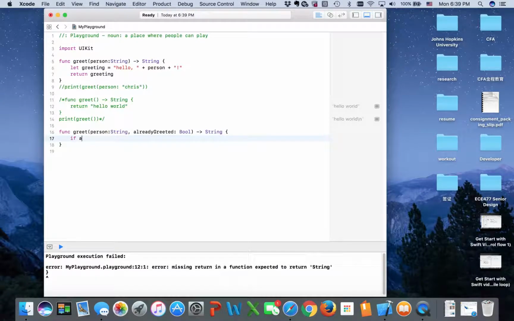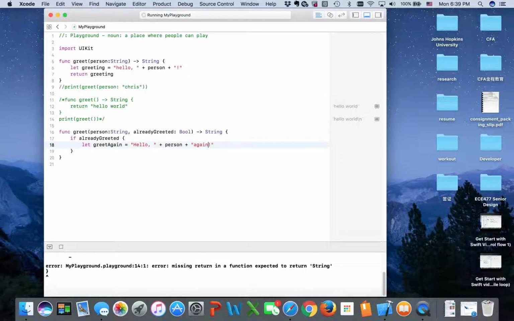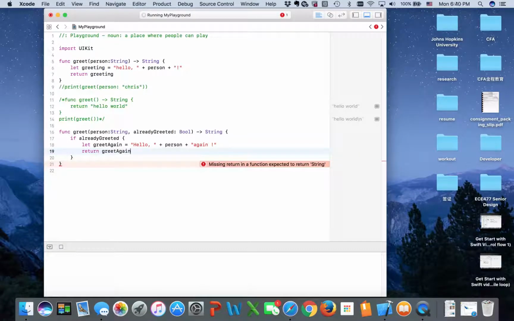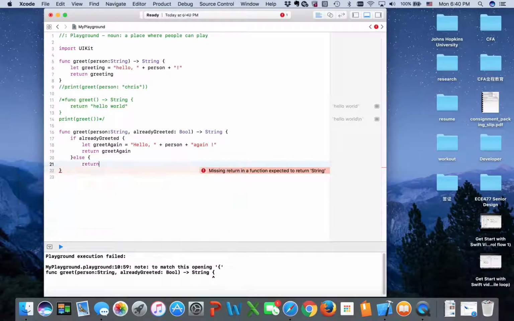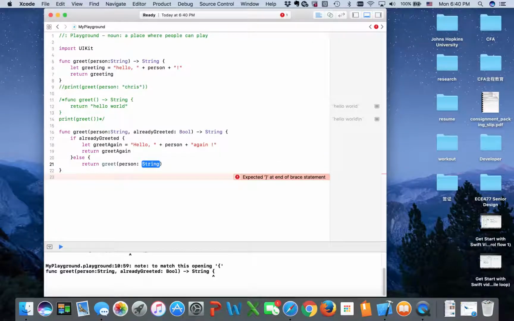We say if alreadyGreeted, so when it is true, we let greetAgain be equal to "Hello" plus person plus "again", and return greetAgain. Else, we can directly call the function from the previous function that we have created, which is greet person, so we return greeting person.